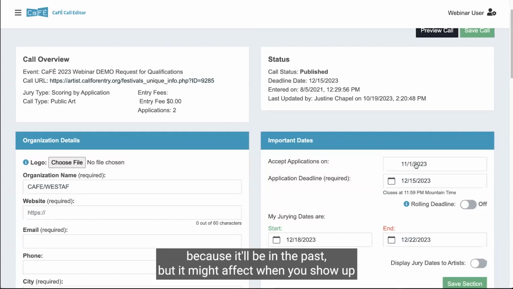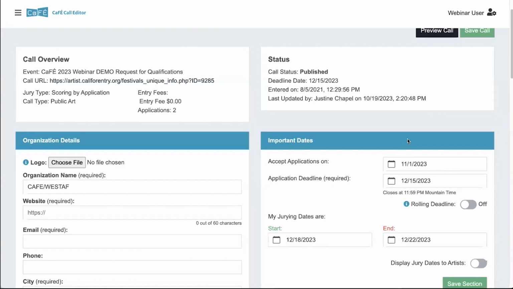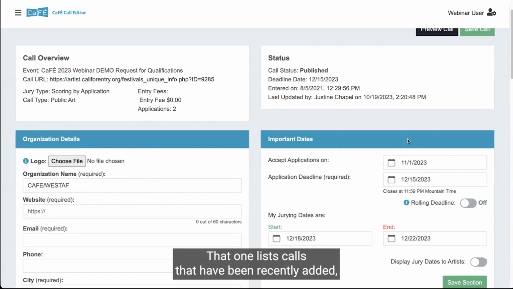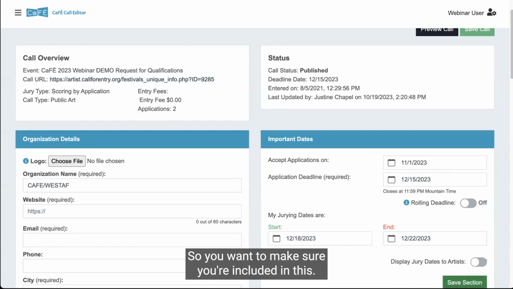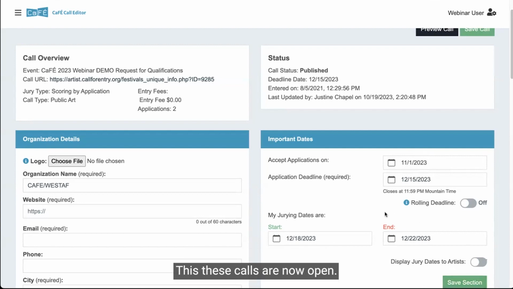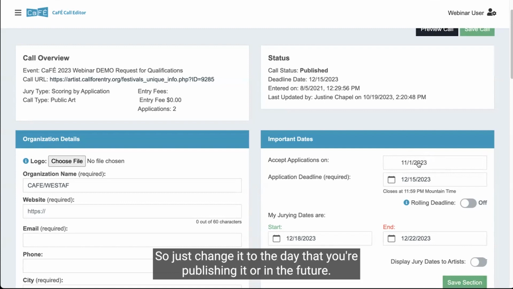But it might affect when you show up in the weekly opportunities notifications that's sent out to artists every Tuesday. That one lists calls that have been recently added, and those recently added calls are based on the accept applications date. So you want to make sure you're included in this. These calls are now open. Make sure that accept applications date is accurate. So just change it to the day that you're publishing it or in the future.